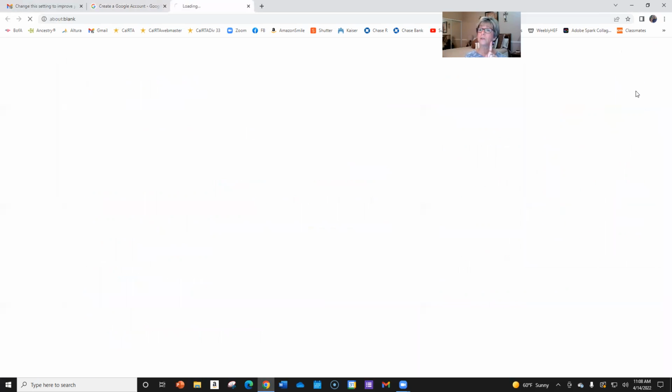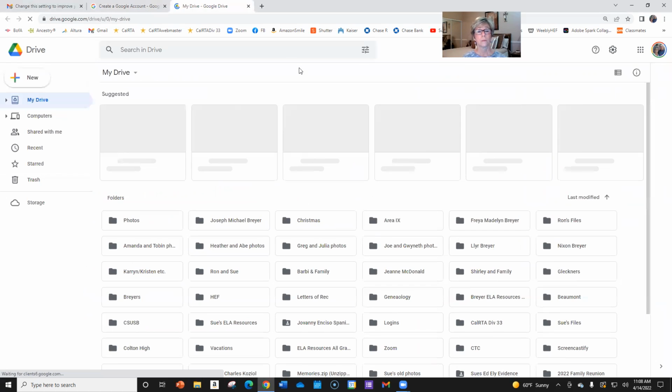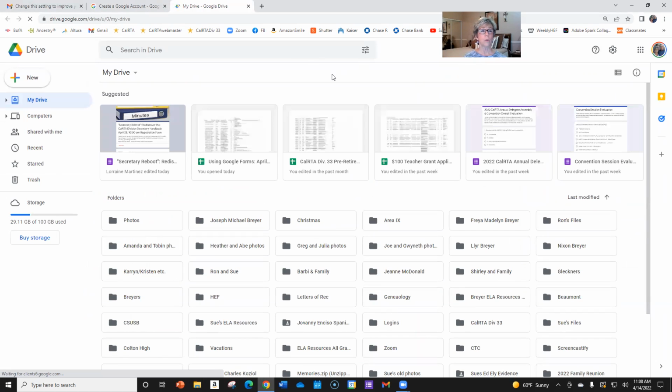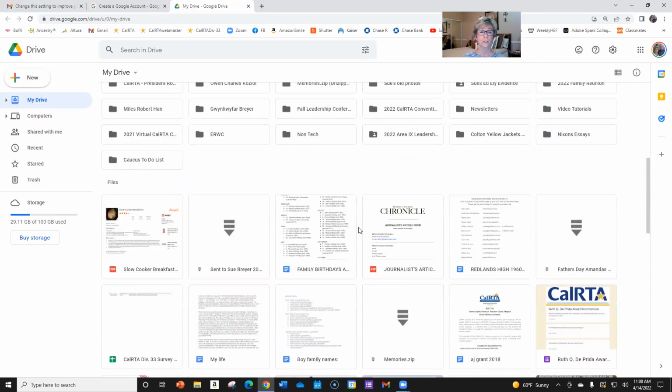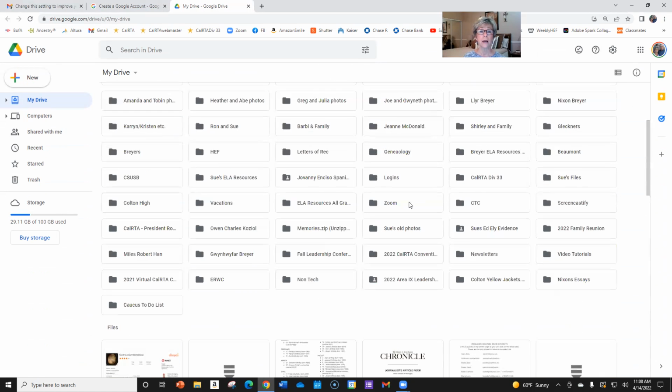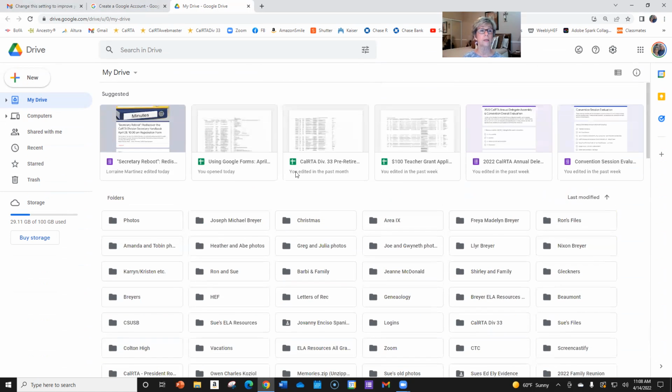This is just one way to get to your Google Forms. This opens up what we call your Google Drive. Your Google Drive is cloud storage, and anything that you create using Google is going to be in this drive. So I've got documents, I have folders that I've created. Okay, so this is your drive.